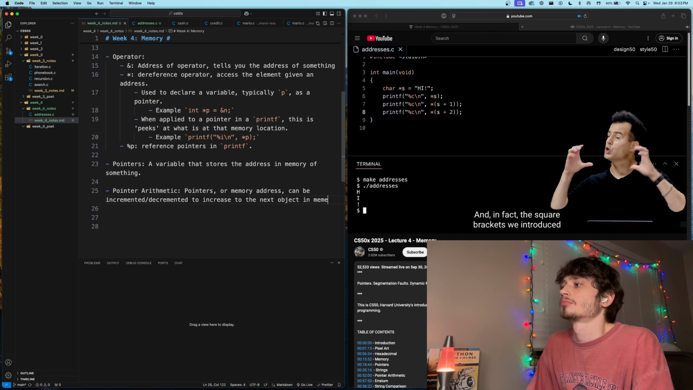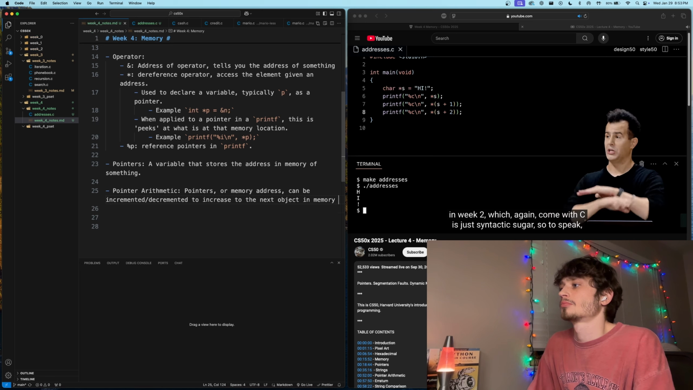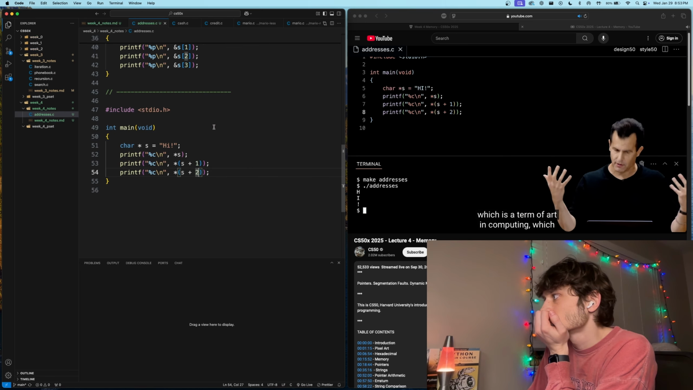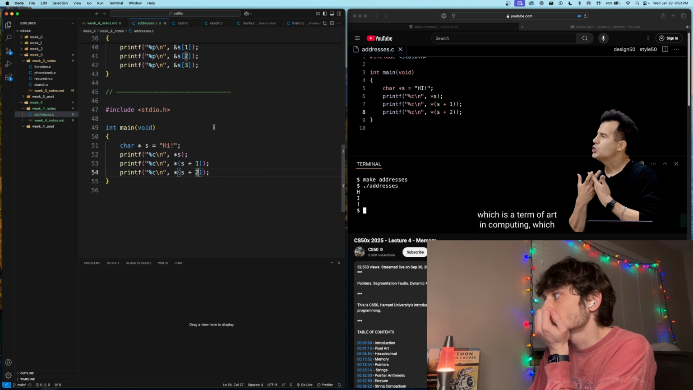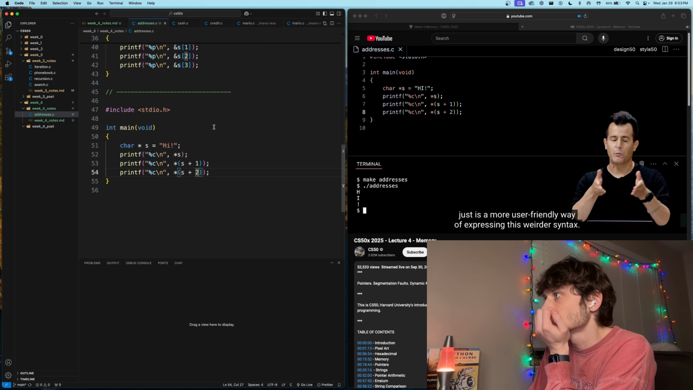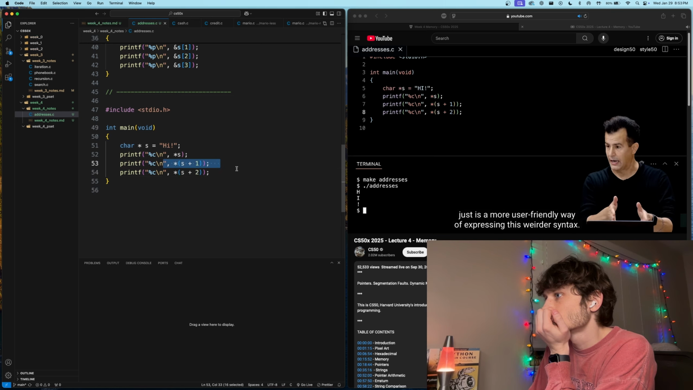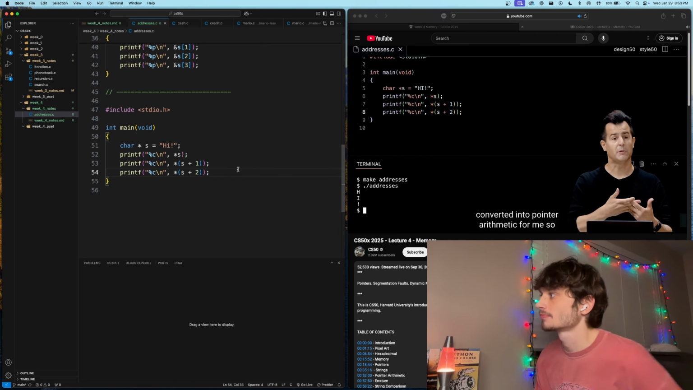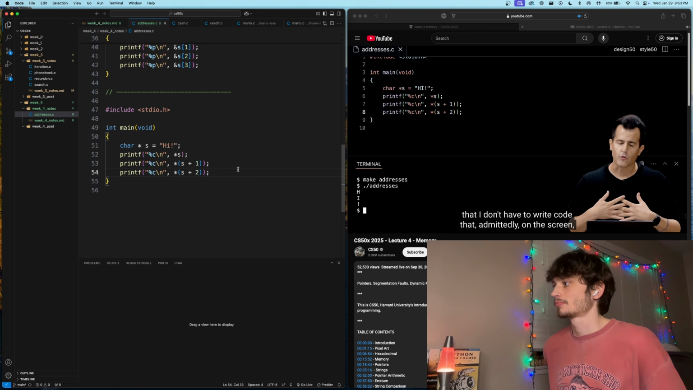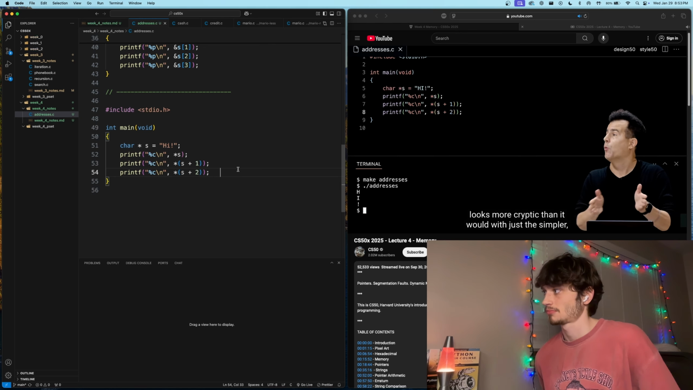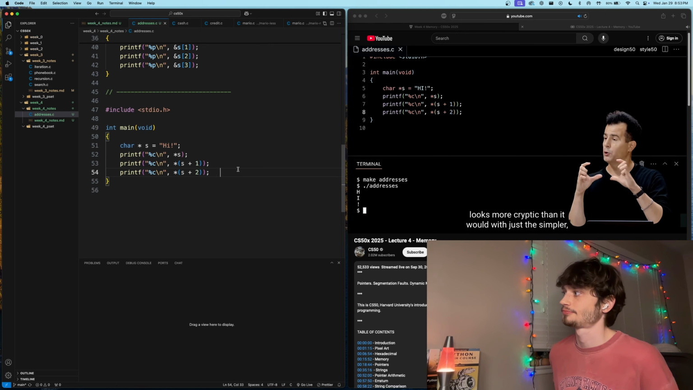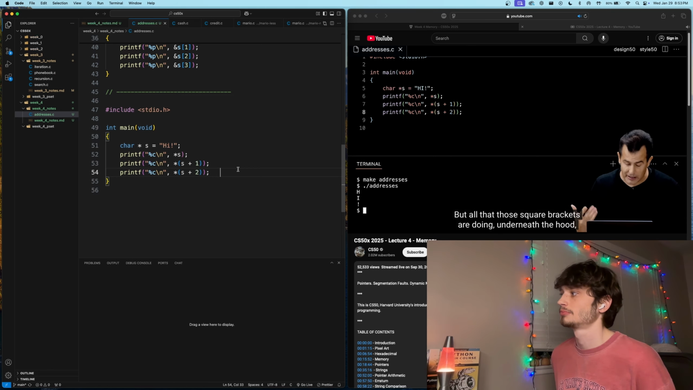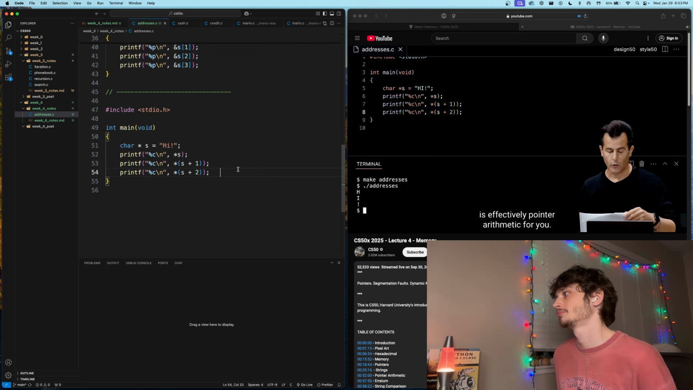And in fact, the square brackets we introduced in week 2, which again come with C, is just syntactic sugar, so to speak, which is a term of art in computing, which just is a more user-friendly way of expressing this weirder syntax. The square brackets by the compiler are essentially converted into pointer arithmetic for me so that I don't have to write code that admittedly on the screen looks more cryptic than it would with just the simpler, more user-friendly square brackets. But all that those square brackets are doing underneath the hood is effectively pointer arithmetic for you.